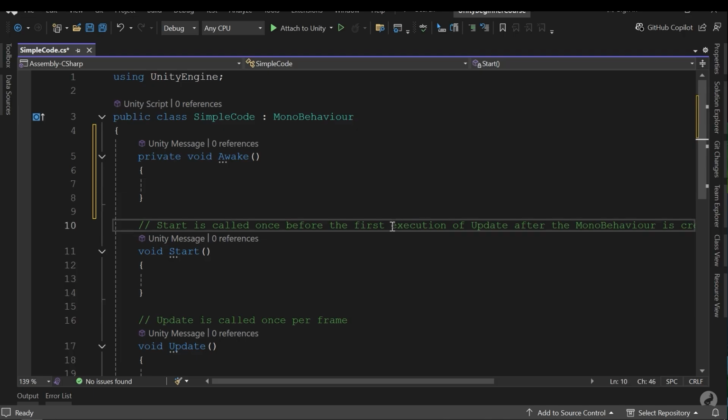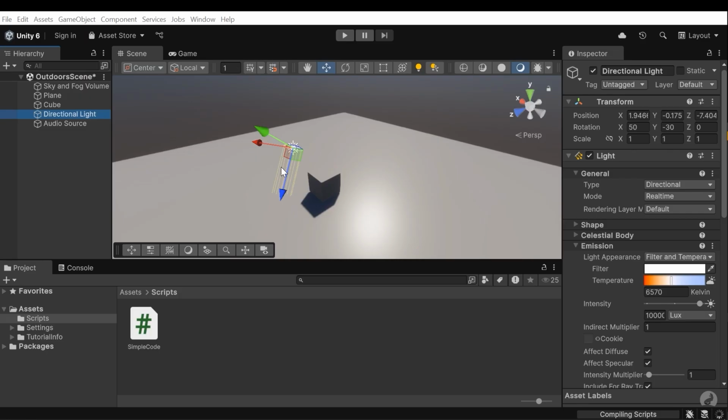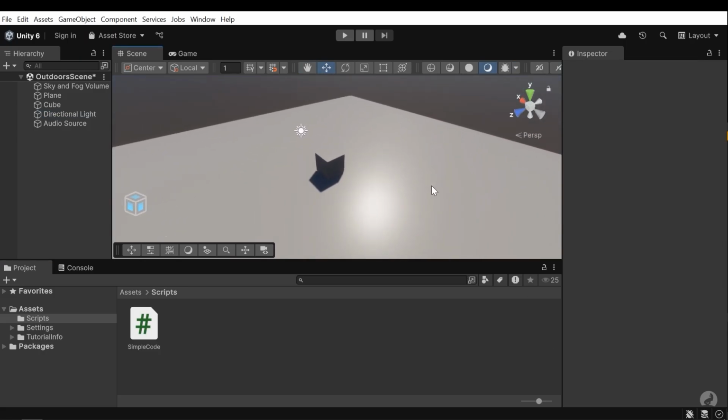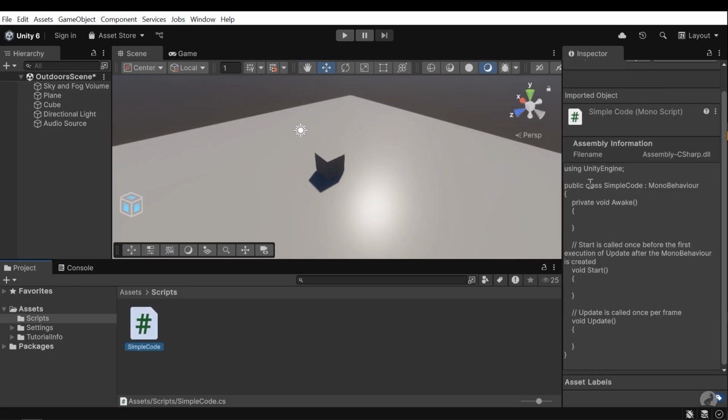Here, if I press Ctrl S or Ctrl Shift S, if you have several scripts... we just have one script, a single script. If you have several scripts, you need to press Ctrl Shift S to save all of them, and this star will disappear when you press Ctrl S. It means we don't have any changes and the C# script has been saved. When we get back to Unity, we have a fast compiling process, and now our code is ready. You can see the preview of your code here.